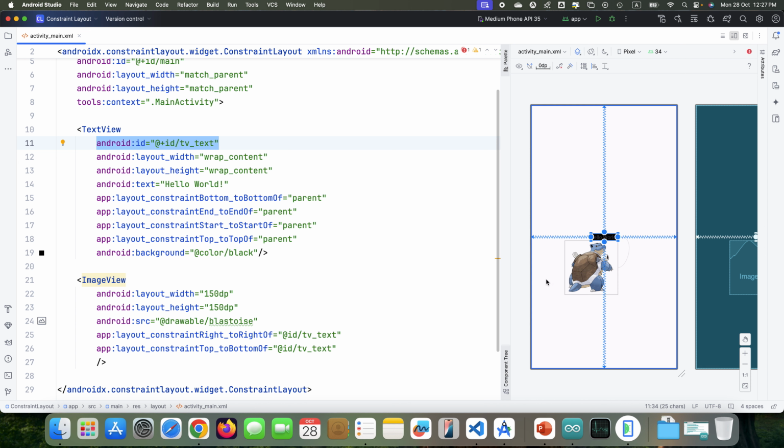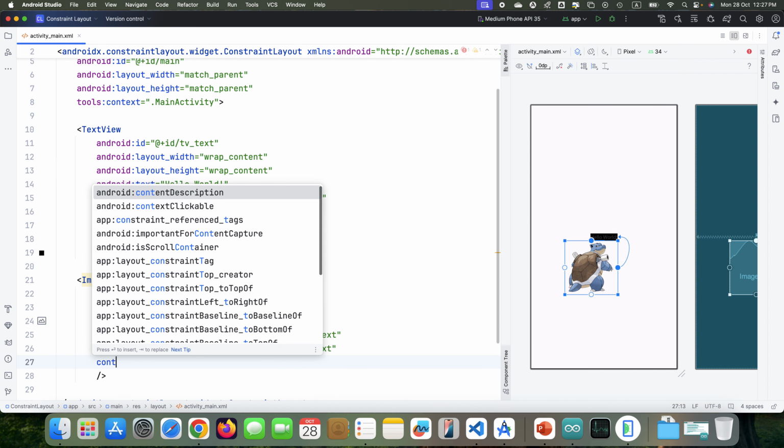So we have two different ways. Number one, we can align the elements based on the parent, top, left, right and bottom, or we can align it to the other elements. Okay, what other constraints do we have?